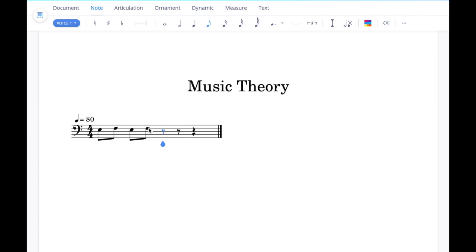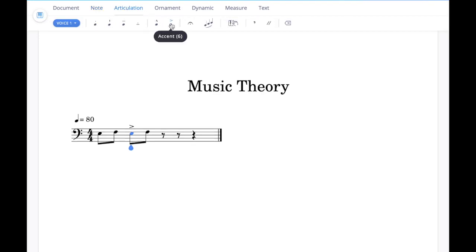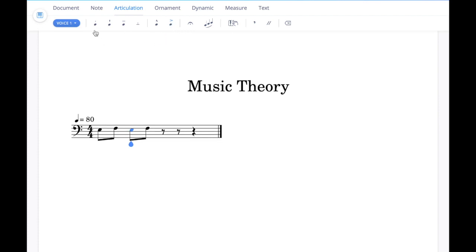And then if we want to add any articulations to those, we can click on the note that we want to add them to, like that, and then go to the articulation tab at the top here. And here you can select to add an accent. So if you click on that, the accent will appear. If you click it again, it will go away. And then likewise for staccato notation there.